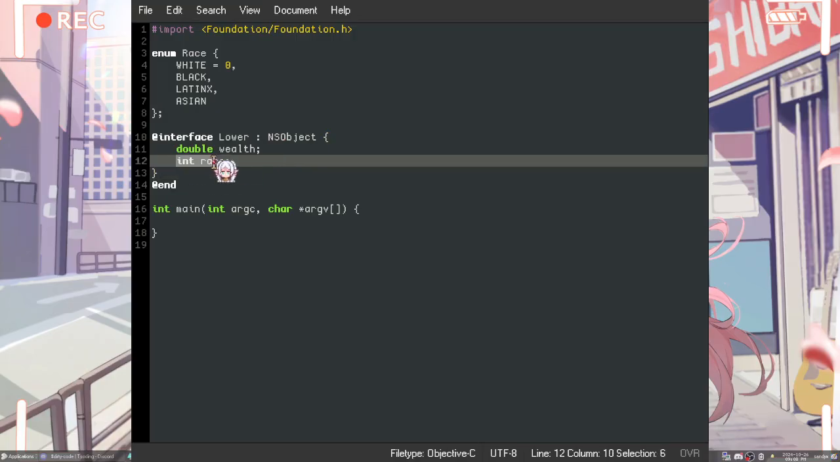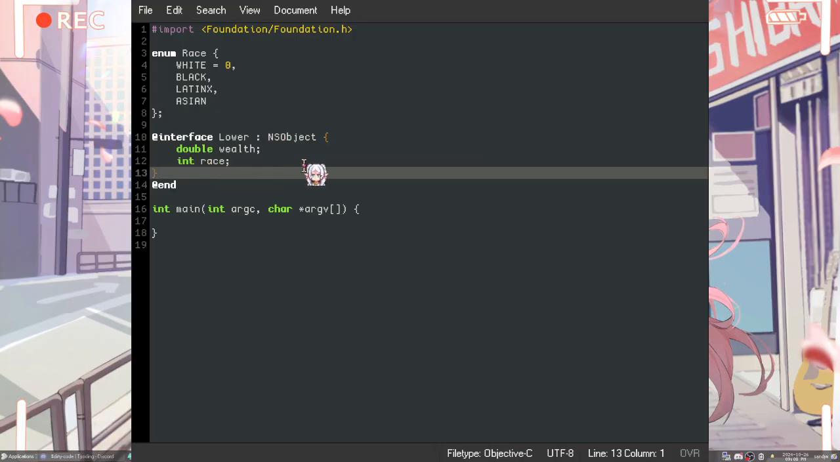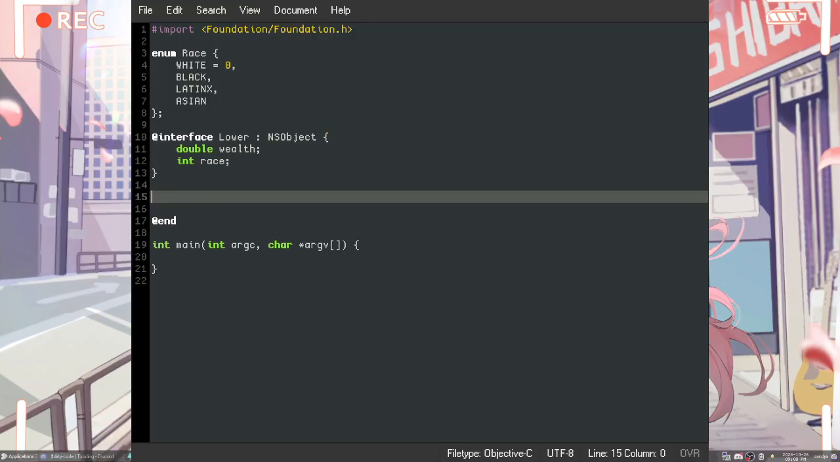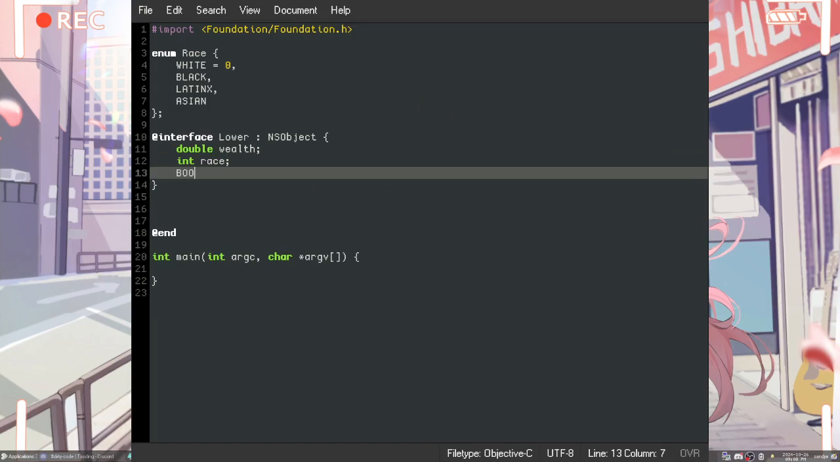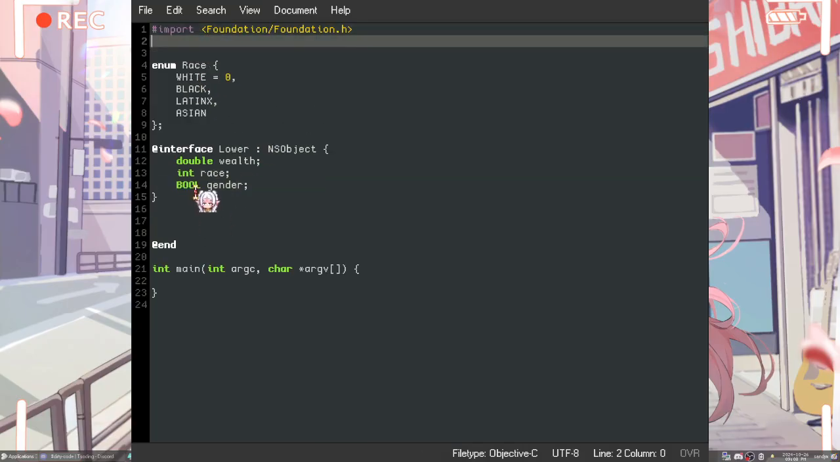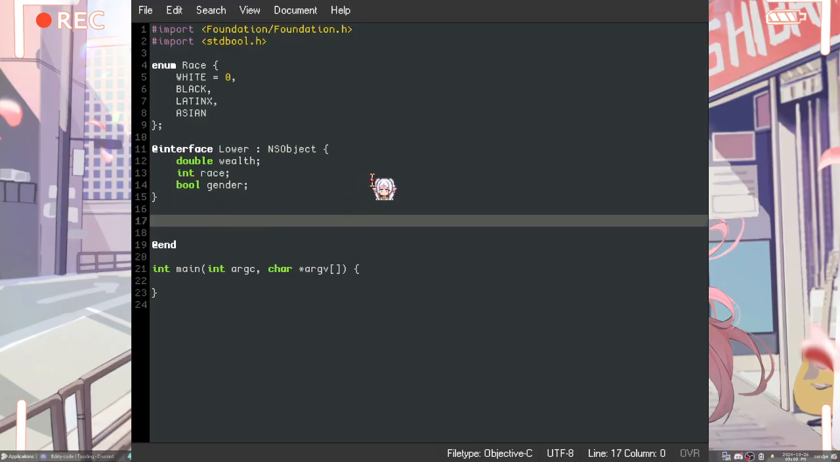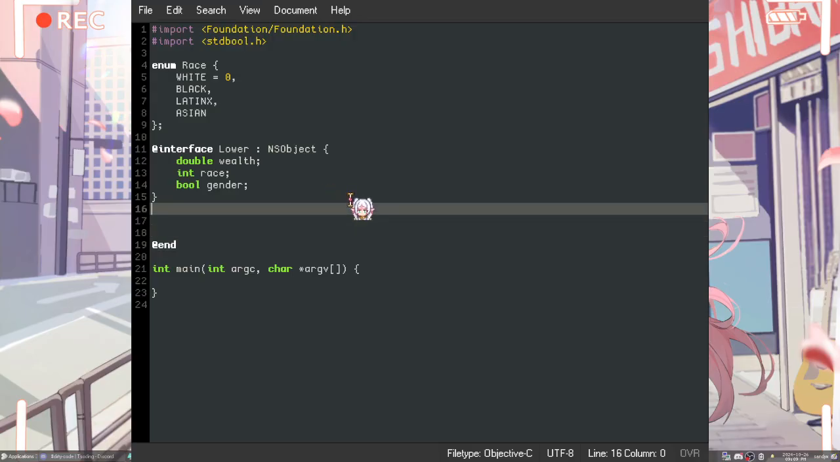Let's just do that for now. So wealth and race are the biggest ones. Actually, yeah, maybe we can do bool gender. Let's enforce the binary too. Bool gender. Actually, I got a better idea, because this bool is actually an int or something. So import stdbool.h. There we go. Enforcing the gender bool. Perfect. Now, these are different properties of someone within the class.